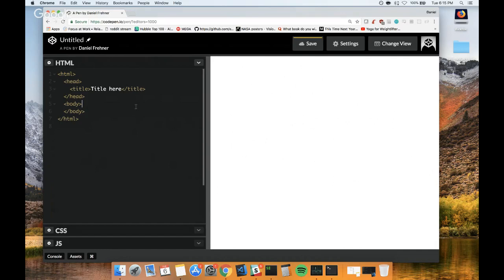So let's talk about some tags that are inside of the body and how we can start getting stuff to display on the page. The first one we're going to talk about is the paragraph tag, and it is just a P. So that stands for paragraph. This is going to be an element that displays text on the screen in a paragraph format. So it's going to go all the way from the left to the right of the screen.